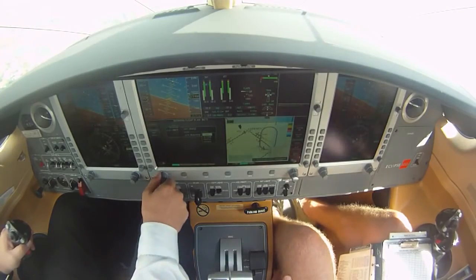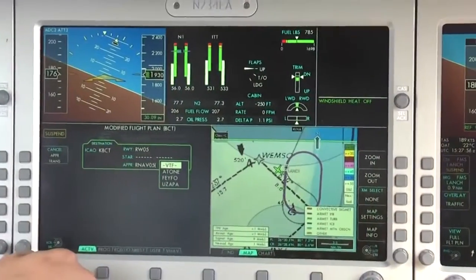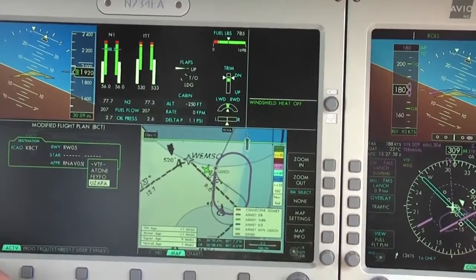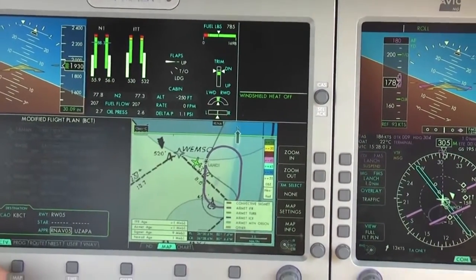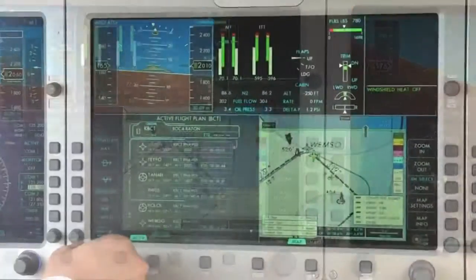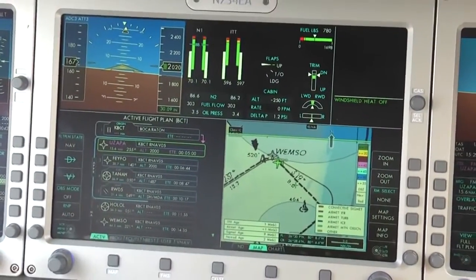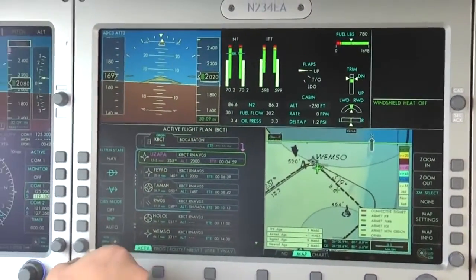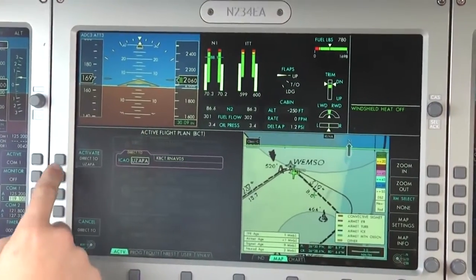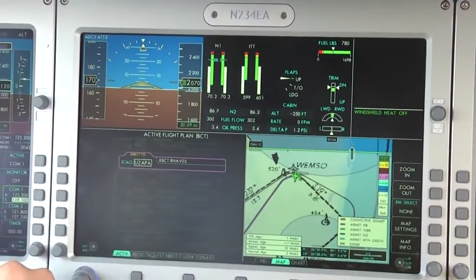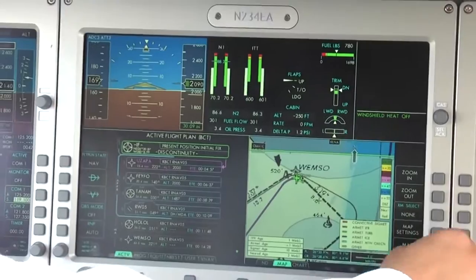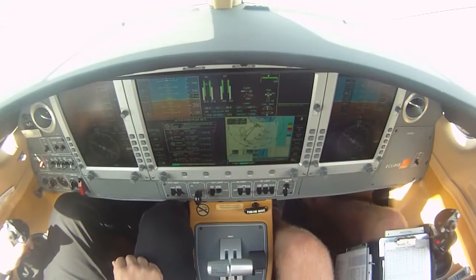Starfish 234, turn left heading 270. When you're able, go direct to Zappa. That's the initial approach fix for the RNAV runway 5. So it's in, Zappa is purple, which means that it's set. And so we'll go direct to Zappa like you gave us, right? Right. Activate. There's our line. Let's zoom it out here.